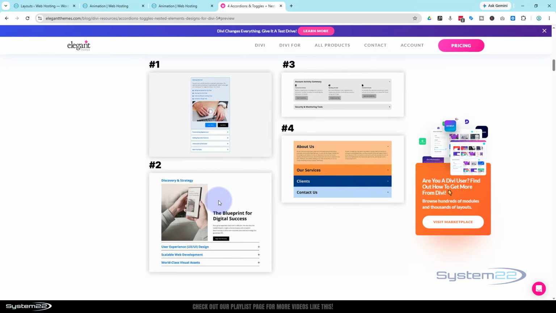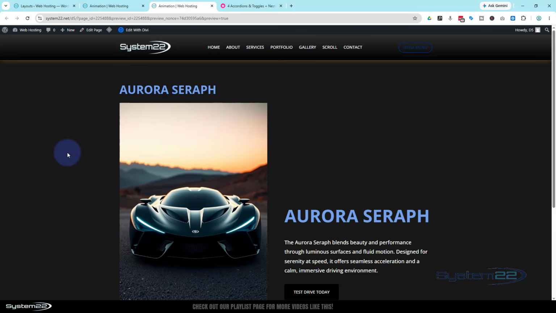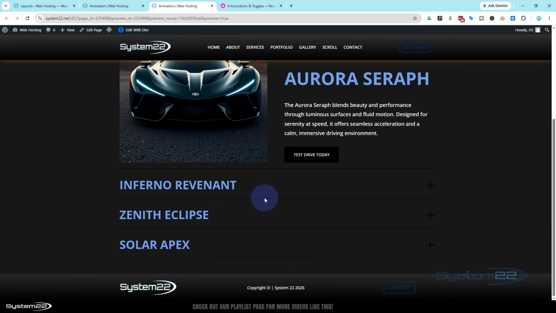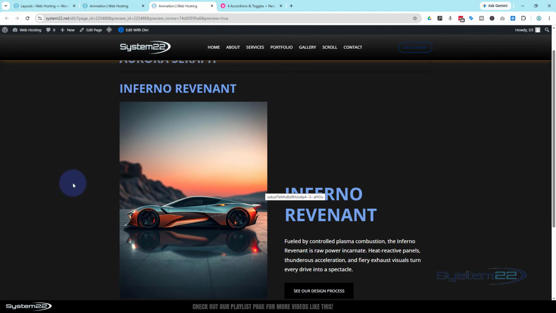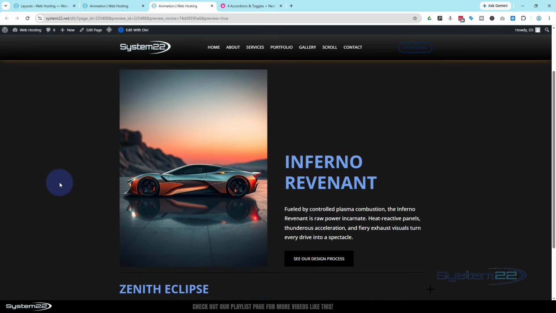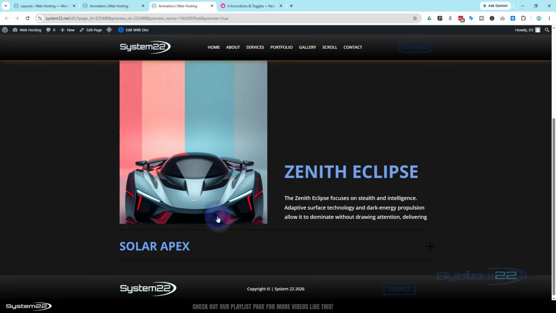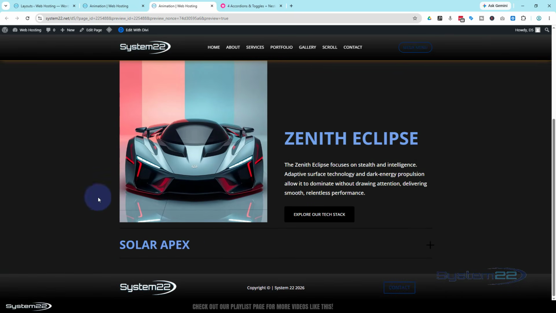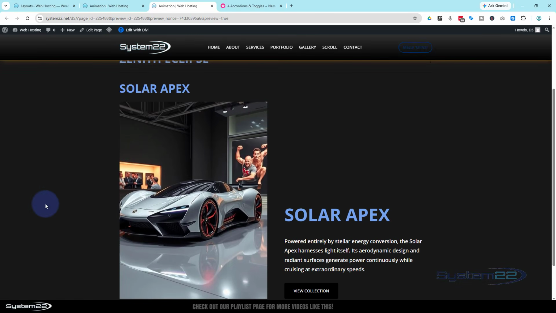I downloaded this one and this is what I came up with. Really easy to do. It's a nice little accordion. As you can see, it scrolls up to the correct place when we do that. Really easy to do. So let's get started.